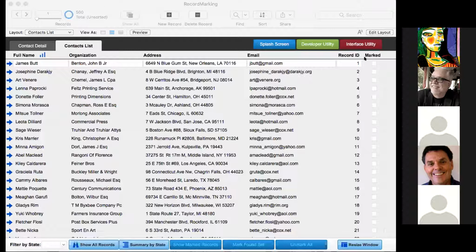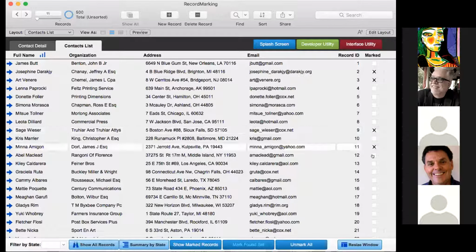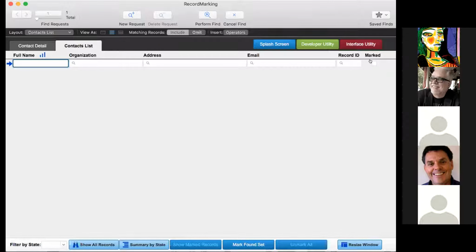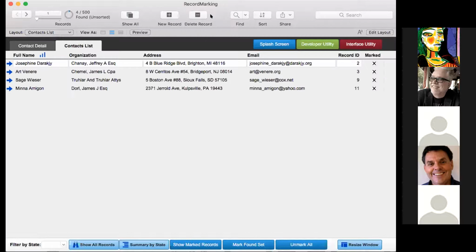Anyway, this is just a sample contacts list. And on the right side, you can see what appears to be a normal conventional flag field. You can click on it to flag and unflag records. And let's just flag a few at random here. And you can do a find for the marked records, as I call them, and then perform the find.